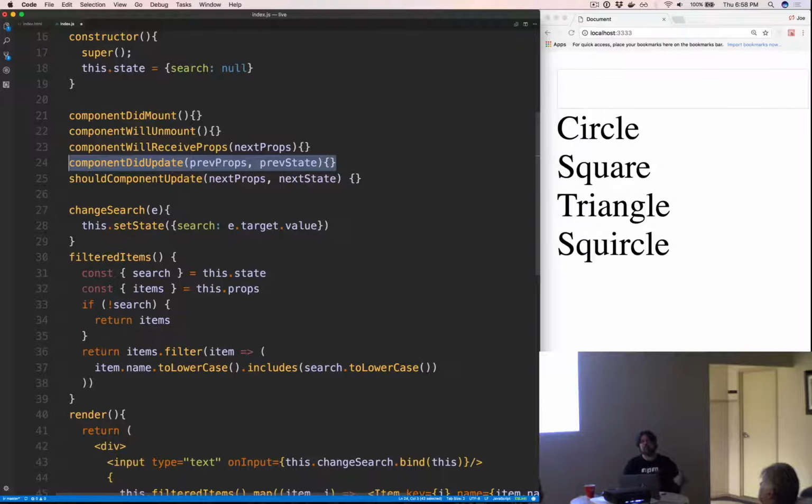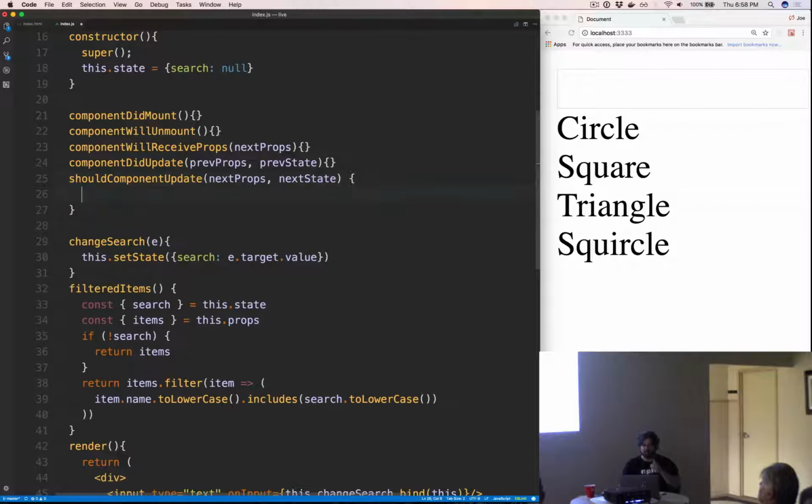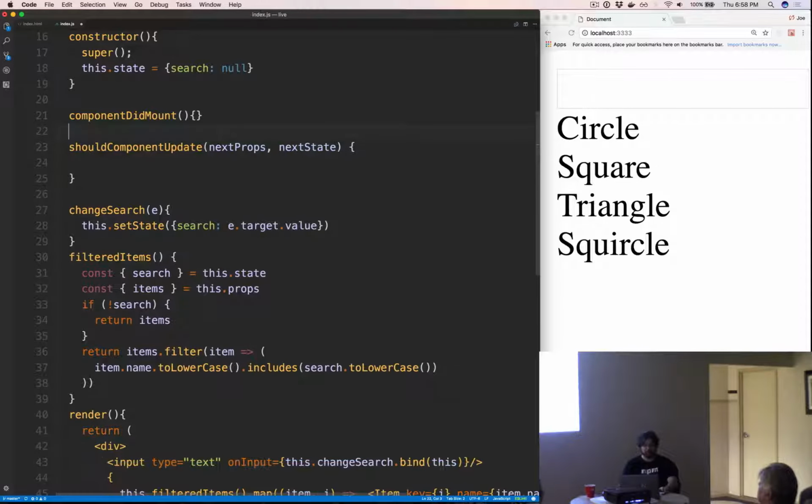Component did update right after the render method ran again. We can look at our previous props and our previous state, and we can compare that to this.state and this.props, right? And then a really important one is should component update. And that's so important. I'm going to get rid of all these. I'm going to leave DidMount because we're going to use that in a second.